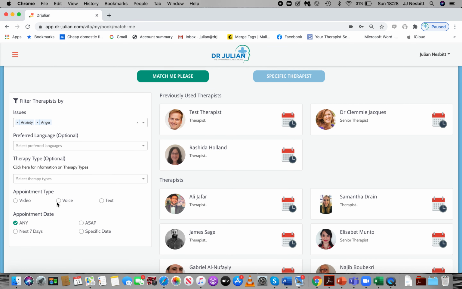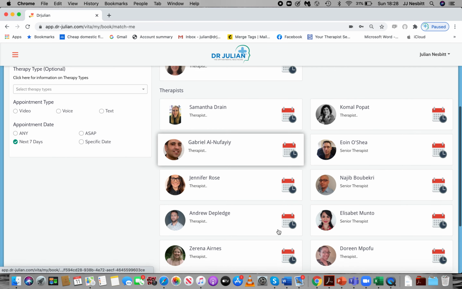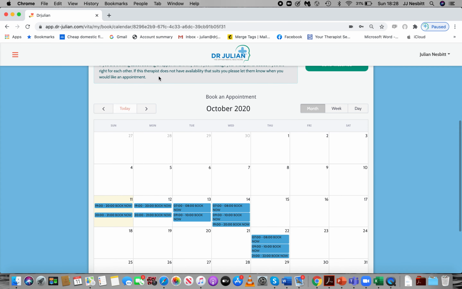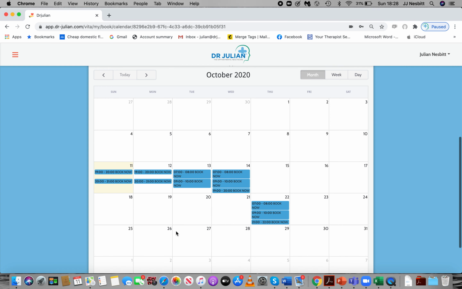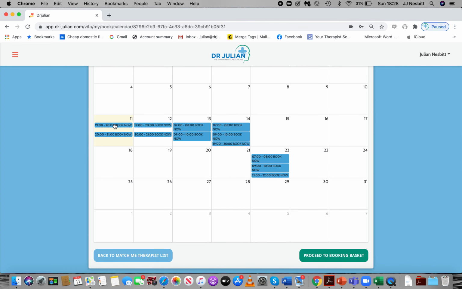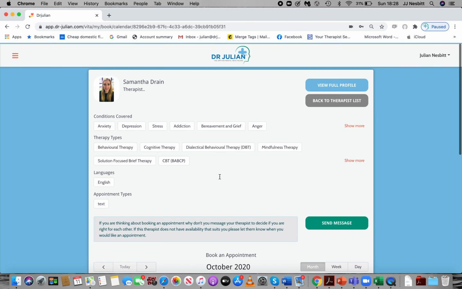So just to show you, I've shown you briefly there before, if they've clicked the filters, they can then search the list of those therapists and click on a therapist, and they will see that calendar of availability, and all of these slots are slots that they can book into. They can simply do that by clicking on the slot and then clicking proceed to booking basket, and we'll show you that in a second.